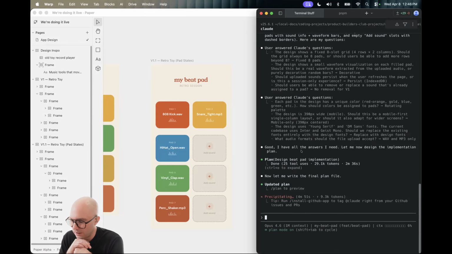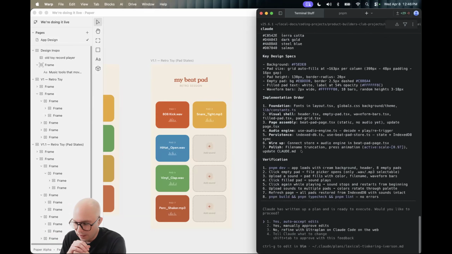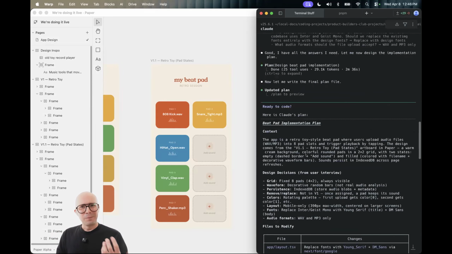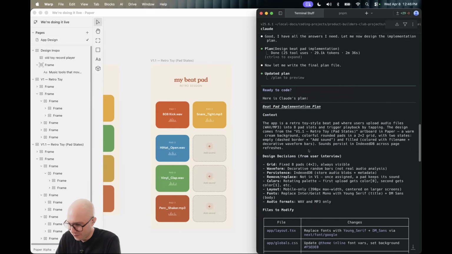All right, it's updating a plan. It's going to write the plan file. I know that I already missed something that I wanted to tell it. So I know I have something I'm going to add in here, but it's going to show me this and then go through the process. Let me just quickly skim through it and go through it. App is retro style toy grid.